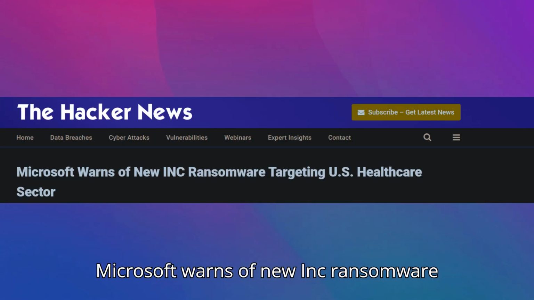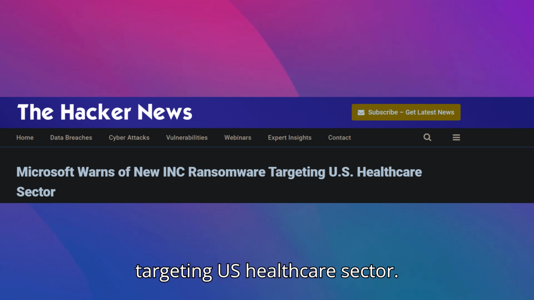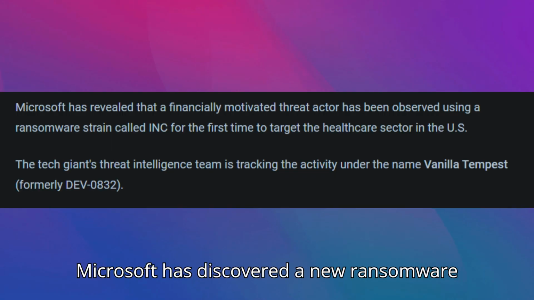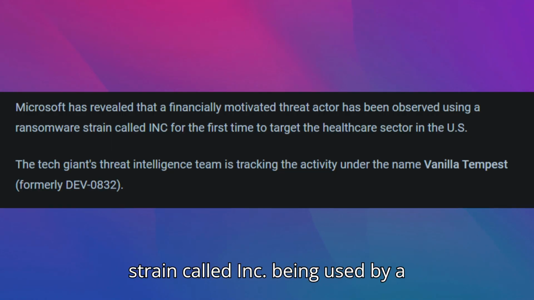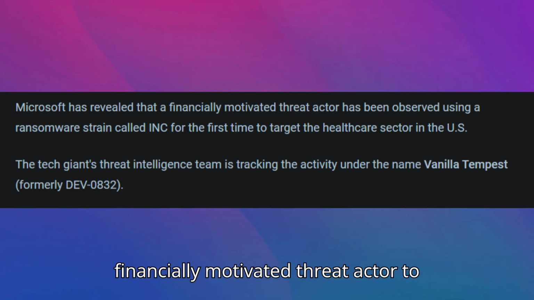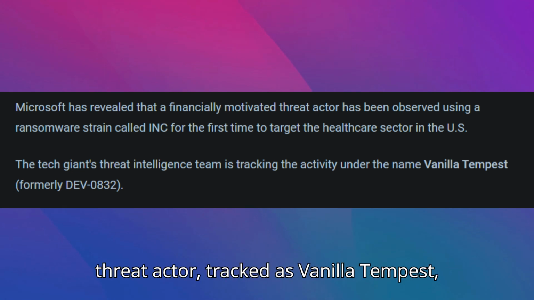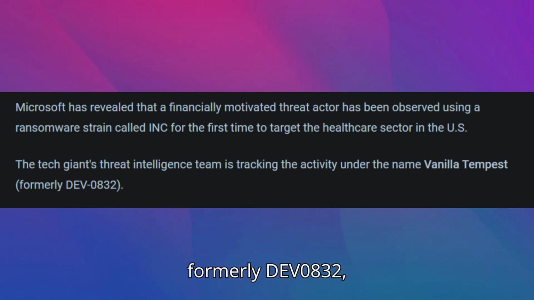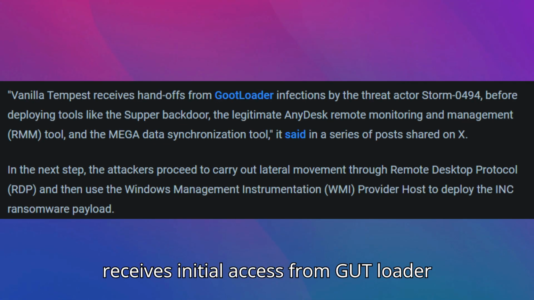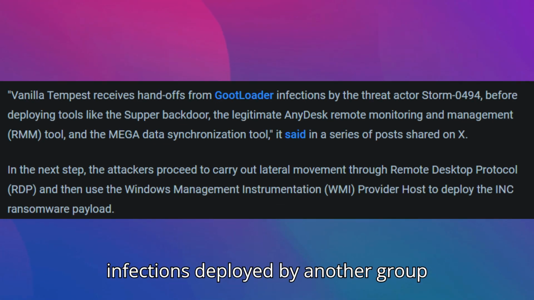Microsoft warns of new Inc. ransomware targeting U.S. healthcare sector. Microsoft has discovered a new ransomware strain called Inc. being used by a financially motivated threat actor to target the U.S. healthcare sector. The threat actor, tracked as Vanilla Tempest, formerly DEV-0832, receives initial access from GootLoader infections deployed by another group called Storm-0494.